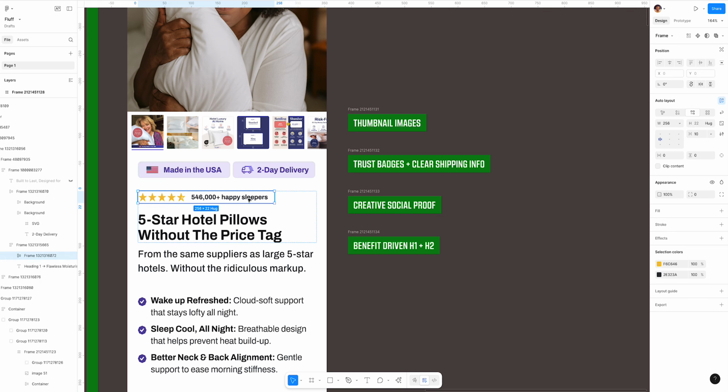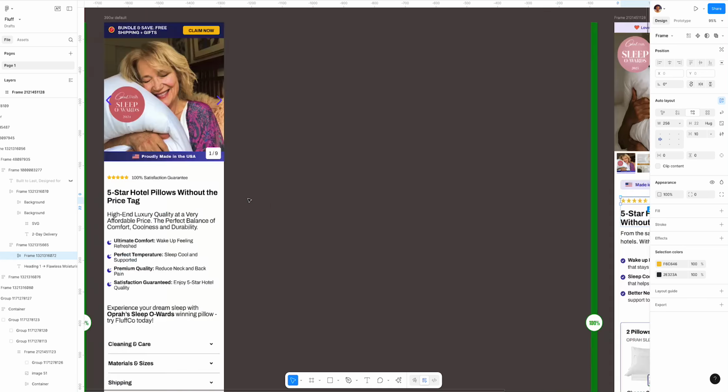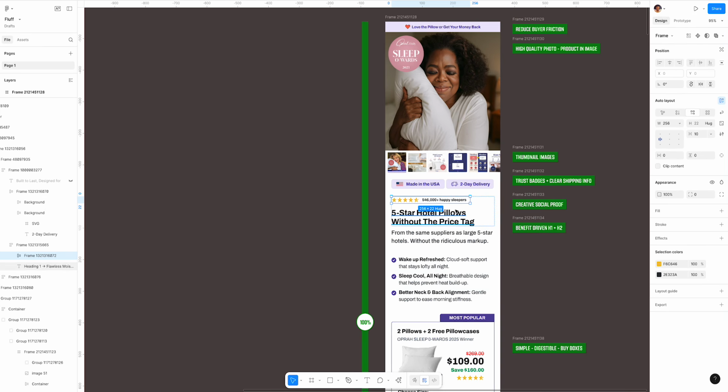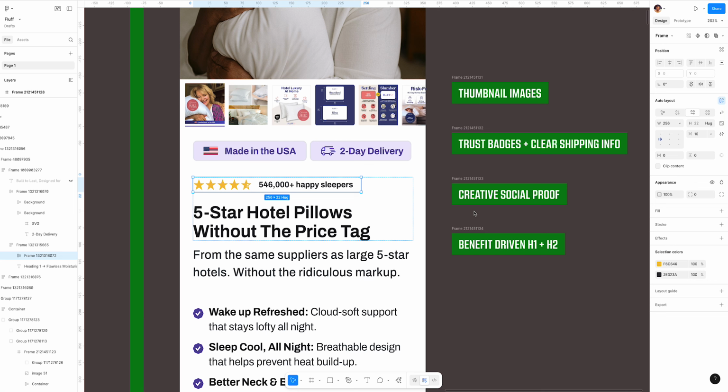Next, we have the creative social proof. So what they're using is they're showing 100% satisfaction guarantee. That sounds like a robot is writing it. So what we want to do is use creative social proof. That's 546,000 plus happy sleepers. And that's actually how many sales they have on this pillow.